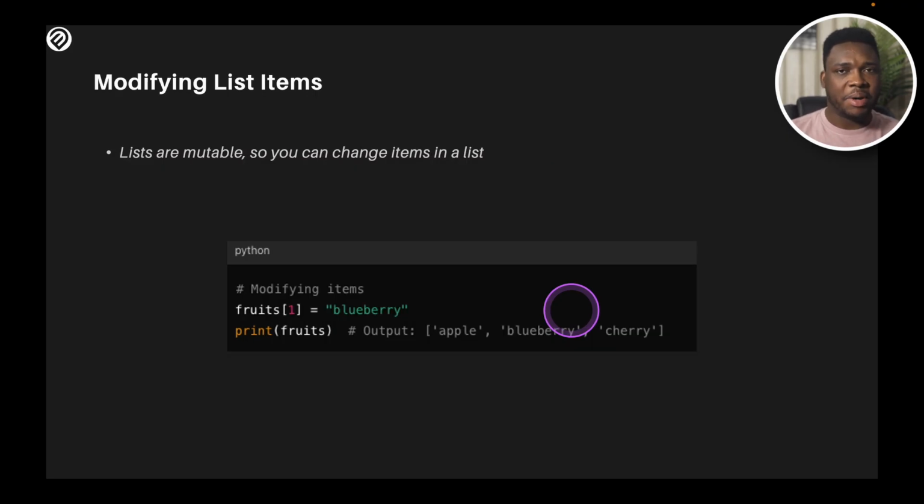Also, the key thing about a list is that lists can be modified because they are mutable. You can change the items of a list. You have the fruits, you can call the second item and say you want to change it to blueberry. So instead of banana, it becomes blueberry. You have altered the state of your list. That is one unique thing about a list.